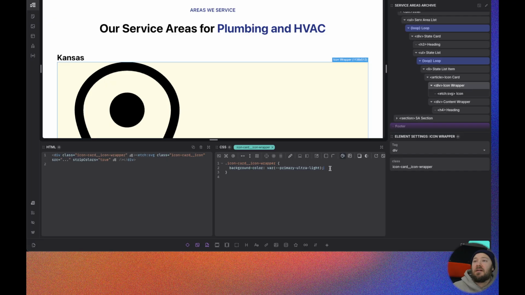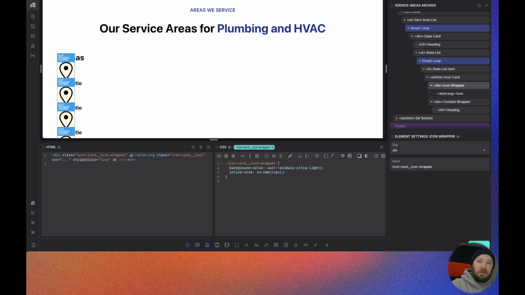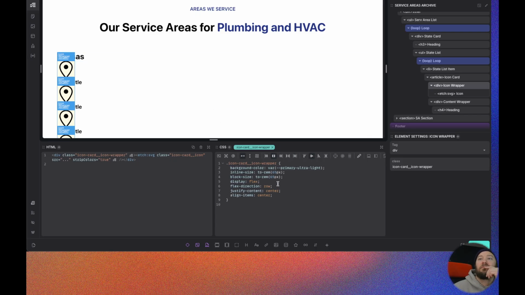We want our inline size of 2 rem, and we'll go 65 pixels. Our block size of the same thing. We want these to be flex row and center. I'm going to do flex shrink of 0 just to make sure it doesn't get any smaller on us.